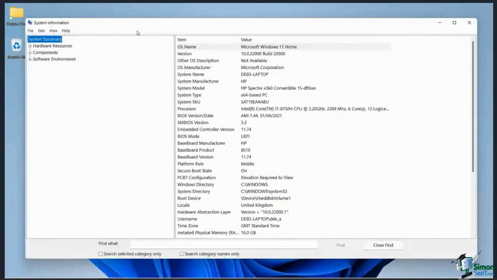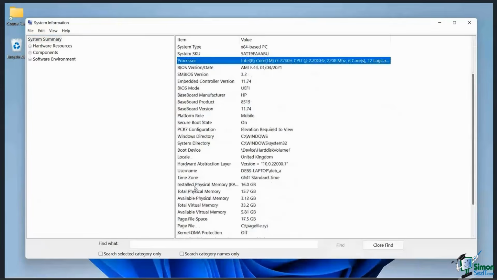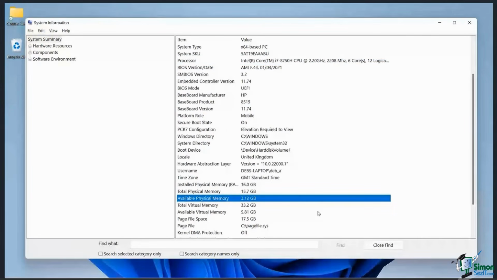It's normally called system information, and this is where you're going to be able to see exactly what it is that you're running. So you want to look at the processor, and also a bit further down, you're going to have things like your physical memory, things like that. So go through and check to make sure you have the correct spec. If you do, then you can go and download Windows 11.